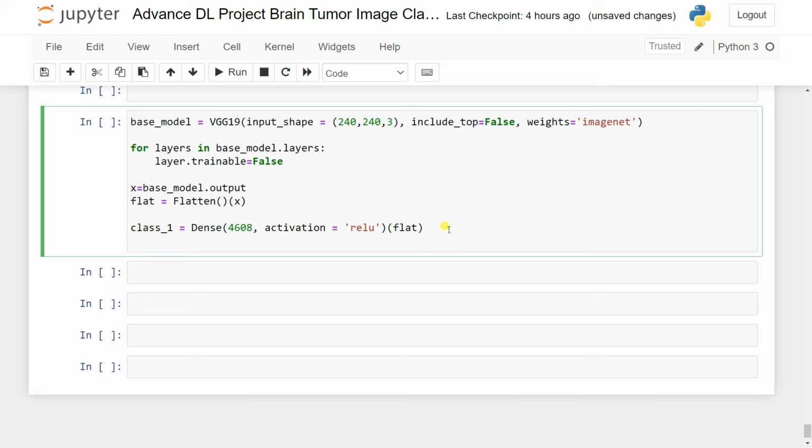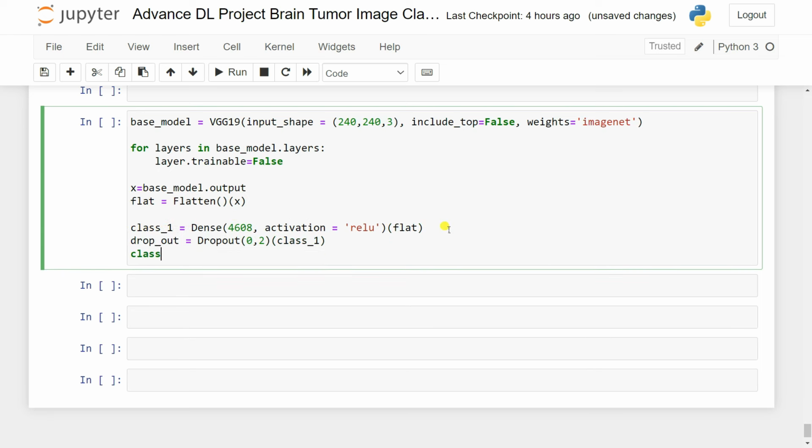So I'm simply going to add here one dropout. Let's call it dropout, and I'm going to deactivate, let's say, 20% of the neurons, and I'm going to simply pass here my class_one. Now I'm going to add here class number two. So for the class two layer, let's keep here a Dense layer with 1152 neurons, and the activation is nothing but the relu. And I'm going to pass here my dropout also.